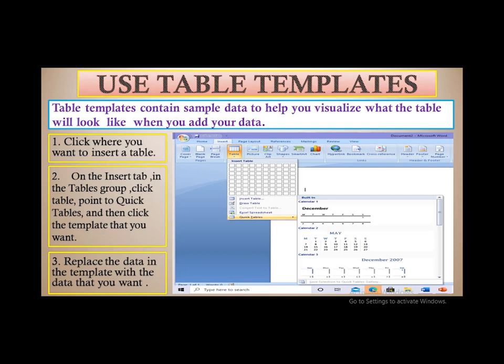Look at this picture, children. First, you have to click where you want to insert a table in your document. Then go on the Insert tab, children. This is the Insert tab. Click on this Insert tab. Click on Table. This is the Table option. From Table, select Quick Tables.